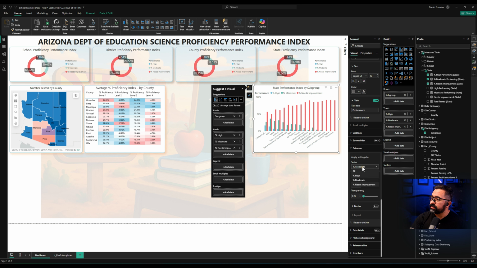And then high will be the blue. And we're going to sort. If you click on the ellipses on the top right hand side of the graph, it gives you more options. We're going to sort the axis by needs improvement on subgroup.